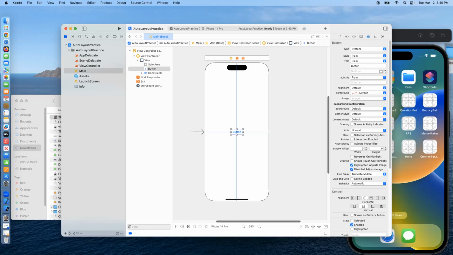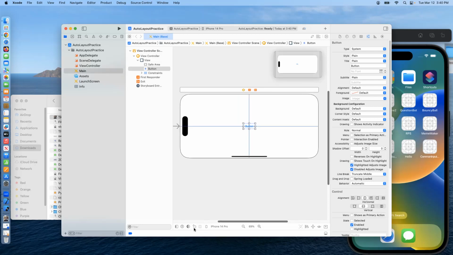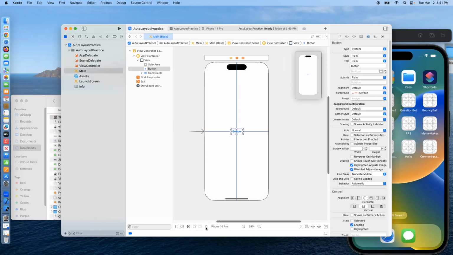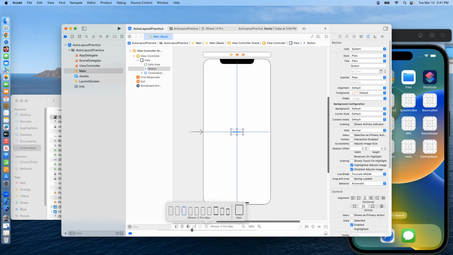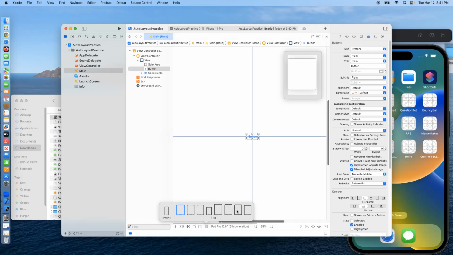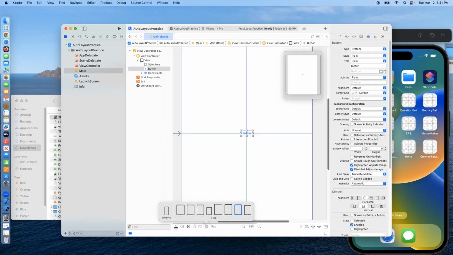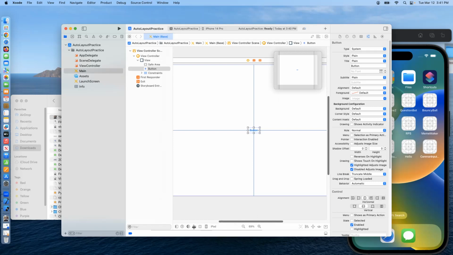Here's the point of this. Now that we have that locked in, look at what happens when we switch views. The button stays in that spot. More importantly, if I also switch devices, say to an iPhone 11, it's still there in the horizontal. If I switch to an iPad and flip it, once again, we're okay.